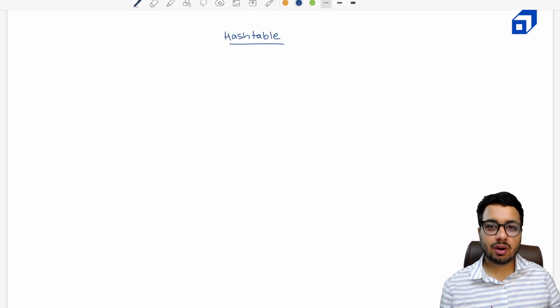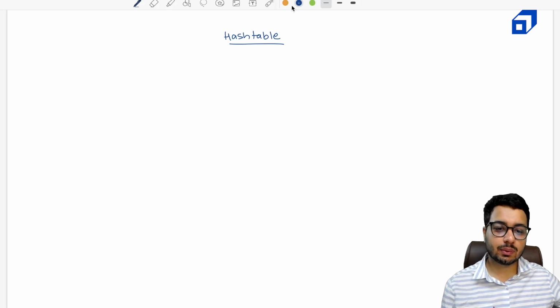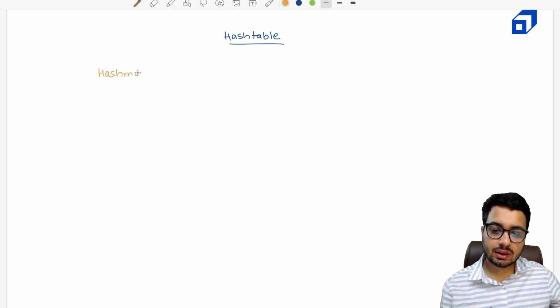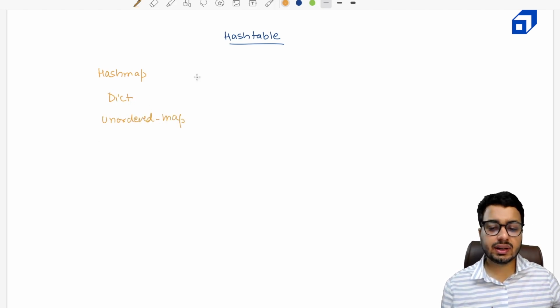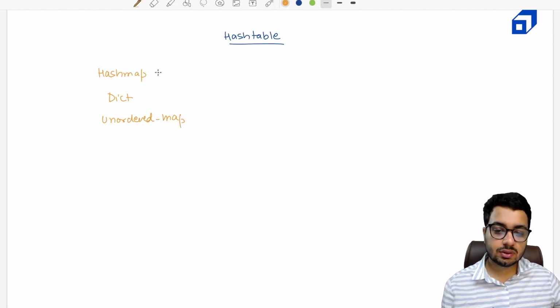You might already be using a hash table a lot of times, and it is known by different names in different languages. For example, in Java it is called a hash map. In Python, it is called a dictionary. In C++, it is called an unordered map. So there are different names, but the internals of the data structure are the same in different languages. So, hash map in Java, dictionary in Python, and unordered map in C++. And of course, other languages also have this data structure available.